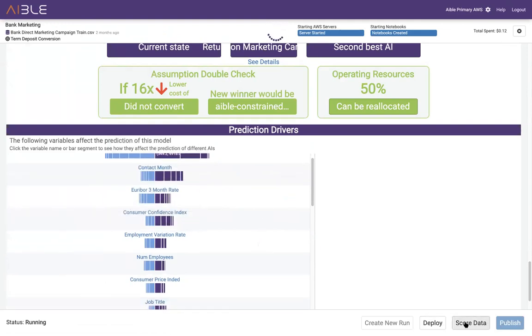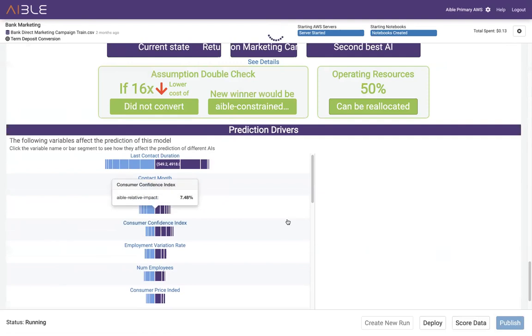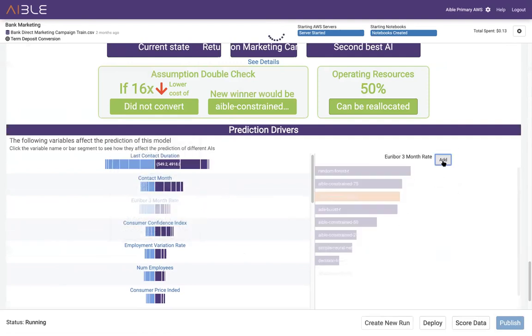So you can score data. If you have a short sample of data, a standardized data set of 1,000, 10,000 items, whatever it is that you want to compare, you can simply hit score data and be off and running. So that's typically for the evaluation phase. Once you have a model that you like, if you don't think the 3-month rate is relevant, you can remove it. You can go back and create a new run.